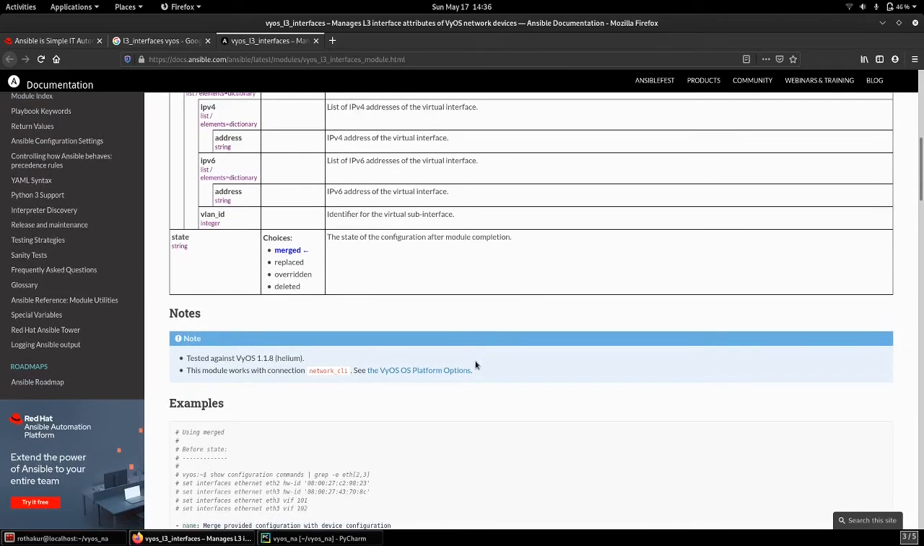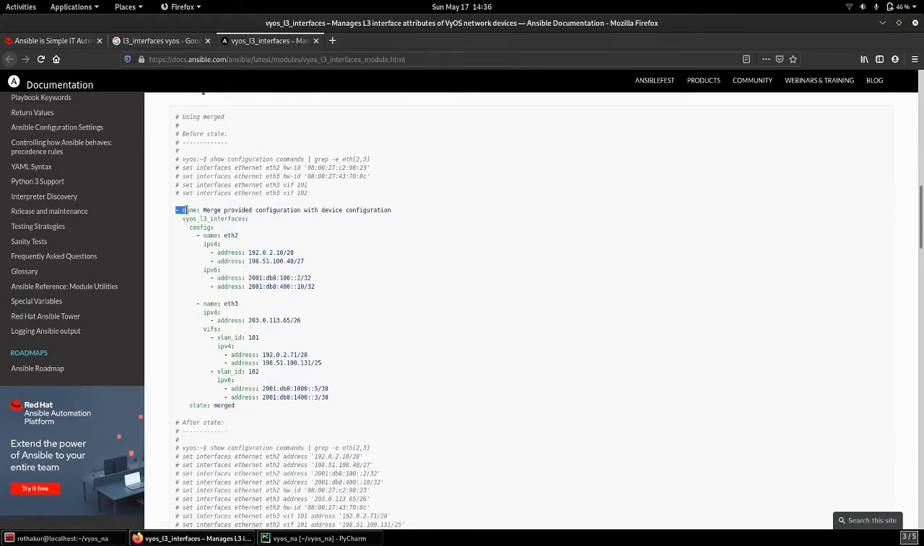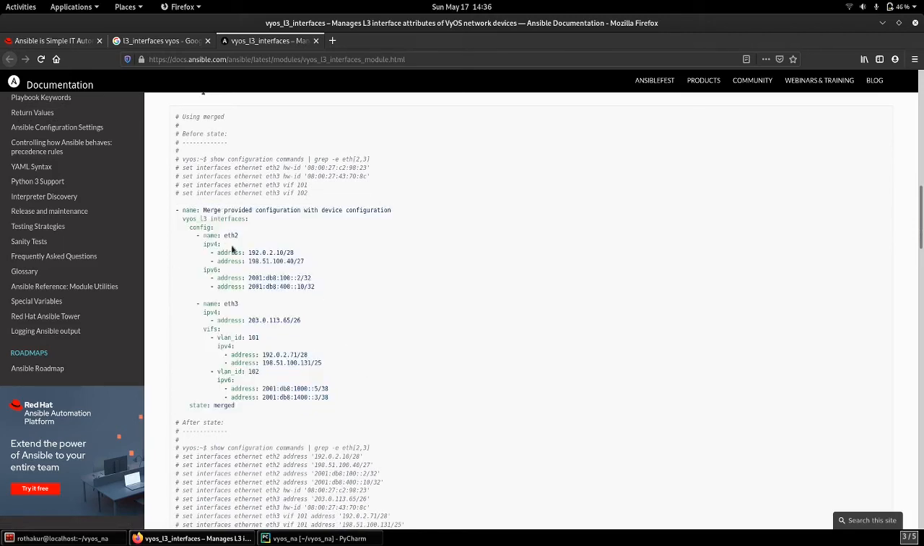There are examples as well. If you want to configure interfaces, your playbook is going to look something like this. Obviously you can have different IP addresses here, but the format will be the same. You have to provide the name of the interface and what type of IP address you are going to configure, and there could be multiple IP addresses because it's a list. Similarly, for virtual interfaces you can have multiple IP addresses, whether IPv4 or v6. So yeah, let's do it.